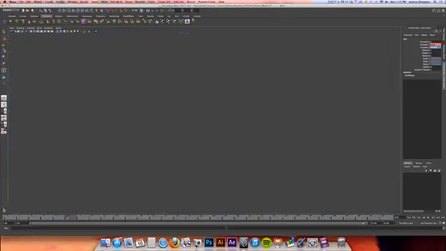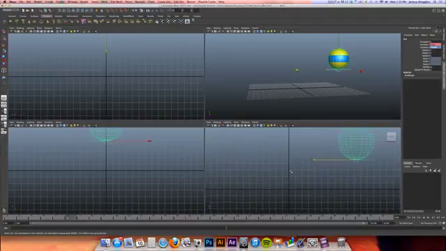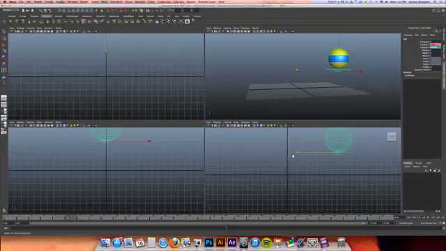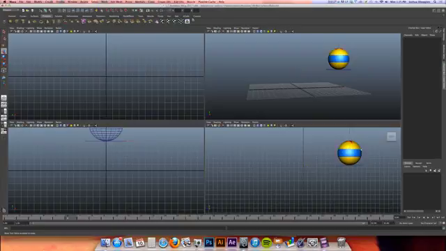Now, I'm going to come to my 4 viewport mode. That's our second option down here in the tool palette. And I'm going to look at the animation from the side view. If I press 6 on my keyboard, then that toggles on my textures.